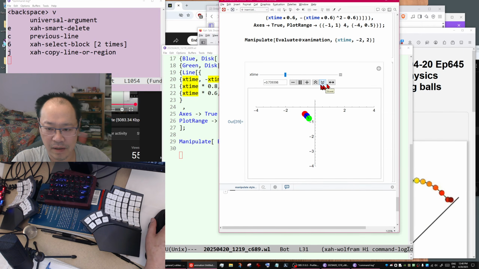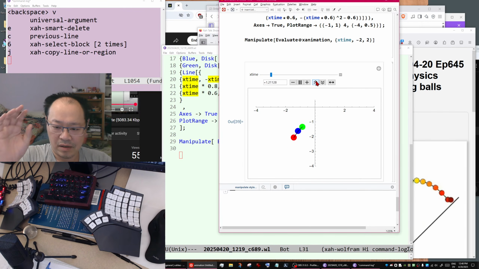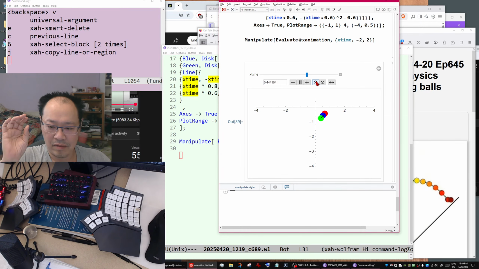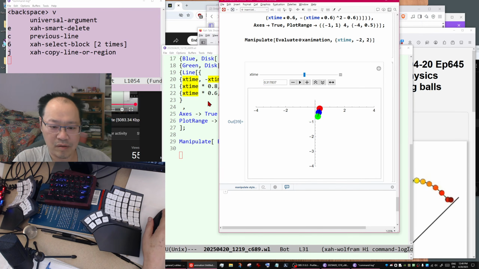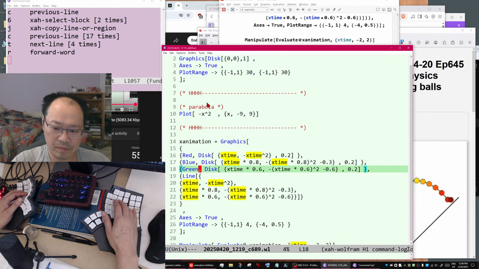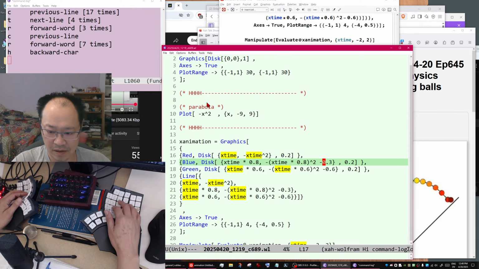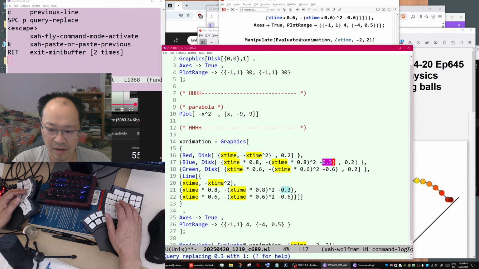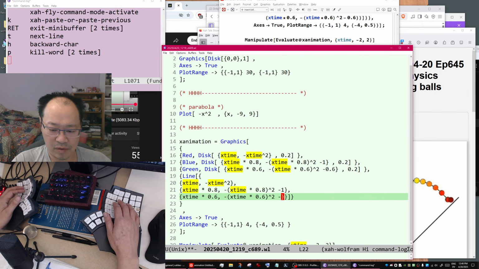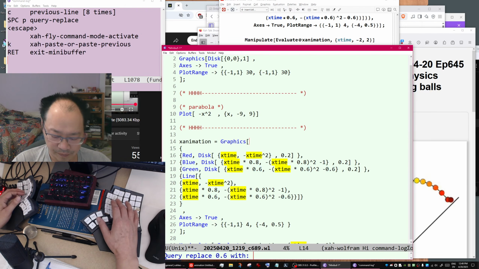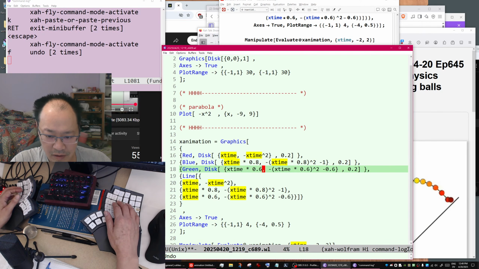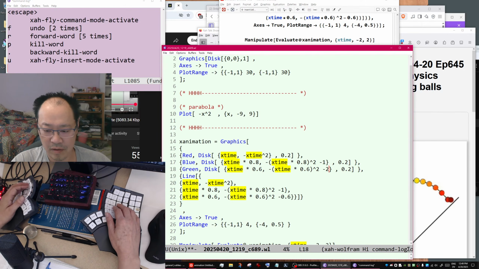Play, back and forth, increase. Okay, so you need to be much lower. But essentially we effectively did this. So 0.3 is going to be 1, let's say. 0.6 is going to be 2.